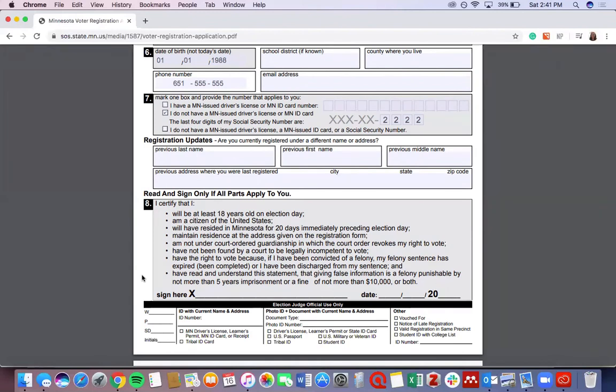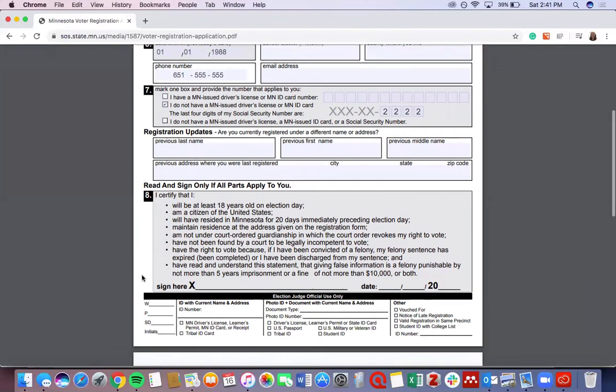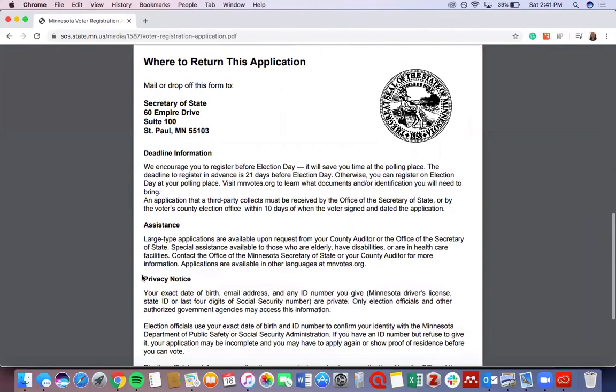To turn in the form, there's going to be instructions on the back of it, or on the 2nd page in this case. Place it in an envelope with the needed postage and send it to the address listed here. Remember, the deadline to register by paper is 21 days before Election Day, so we encourage you to turn in the form as soon as you fill it out. It's always advantageous to get it in as soon as possible.